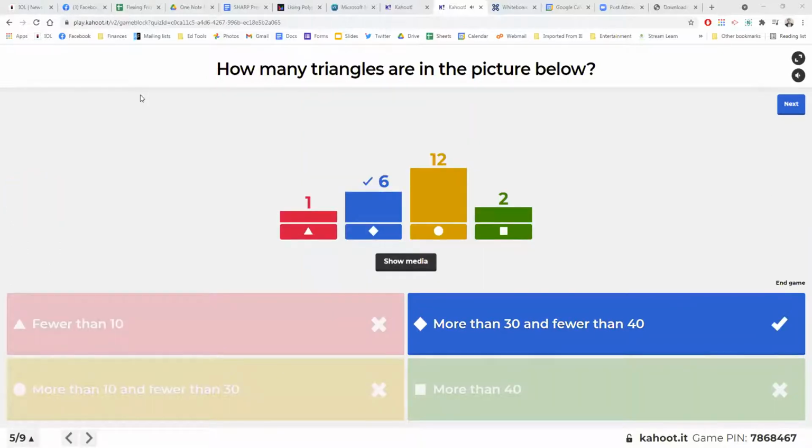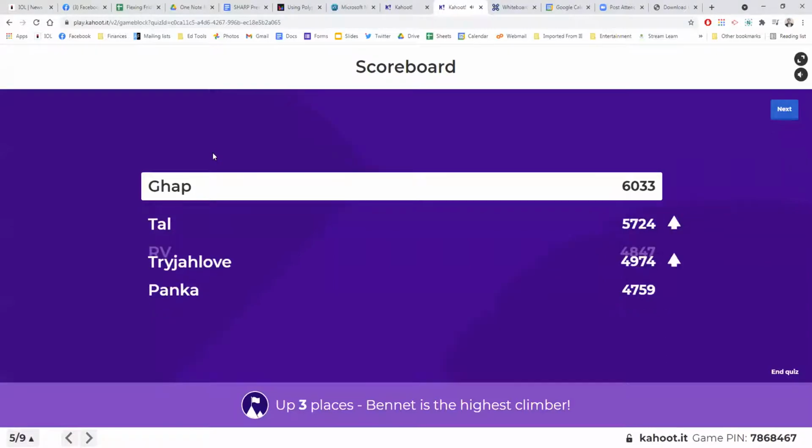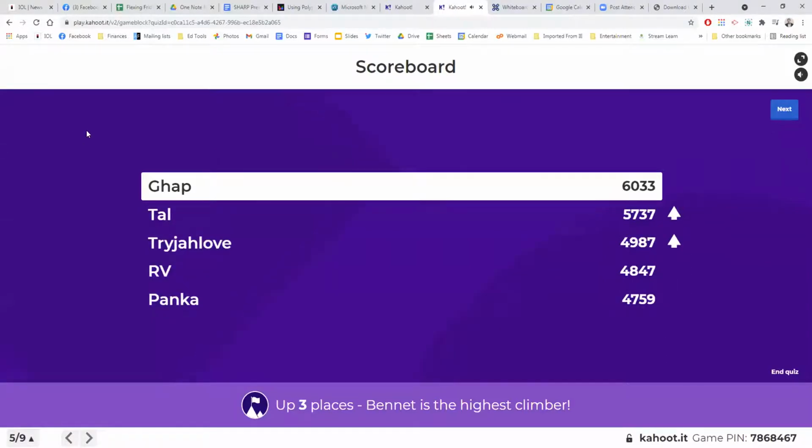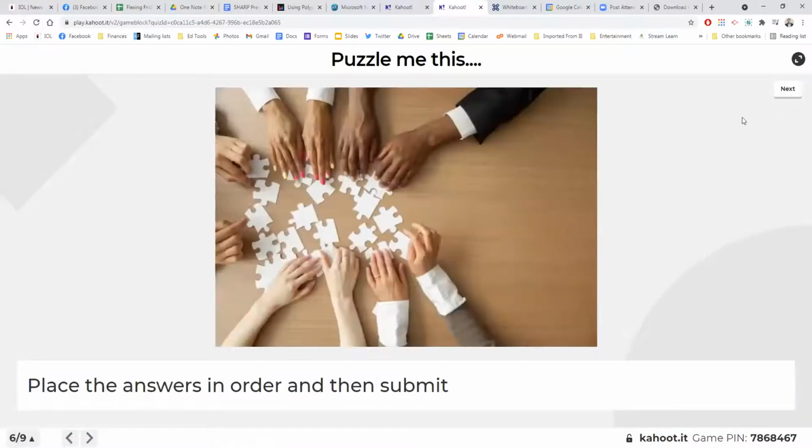6 of you got it correct. Let's have a look. Oh, Tal has now moved into 2nd place. Trijalove in 3rd, RV in 4th and Panka in 5th. Bennett, you are the highest climber with 3 places. And let's have a look at our next question.